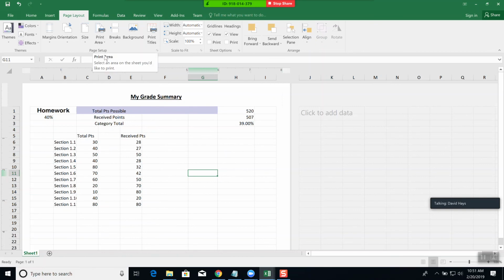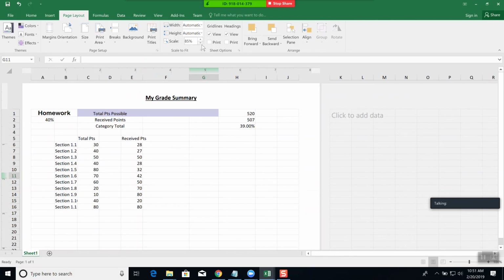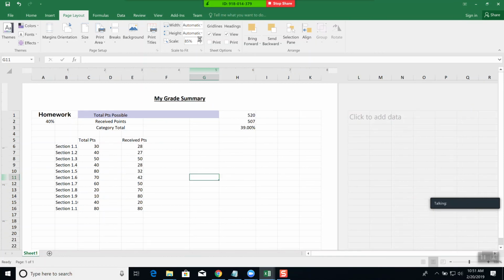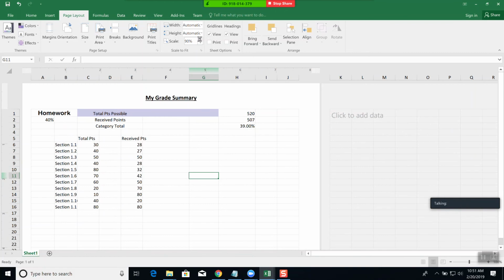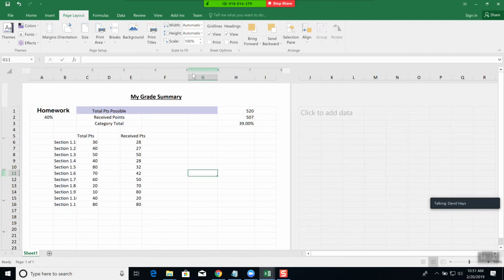Let's see, print area. That's if you want to highlight part of it and set your print area. You've got scale here. I start changing that. Now we've got our height, we've got our width. I'm going to talk more about that scale here in a minute.